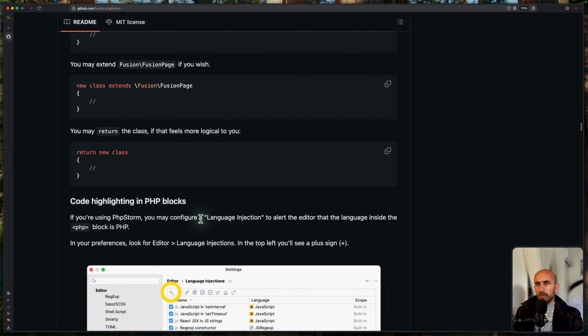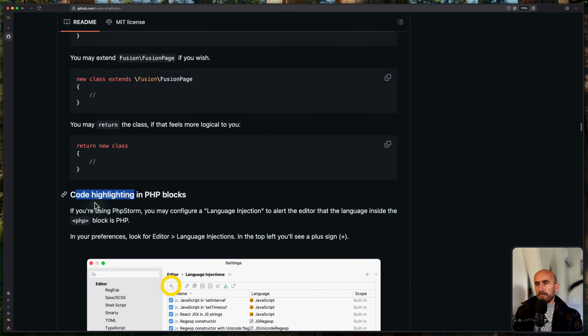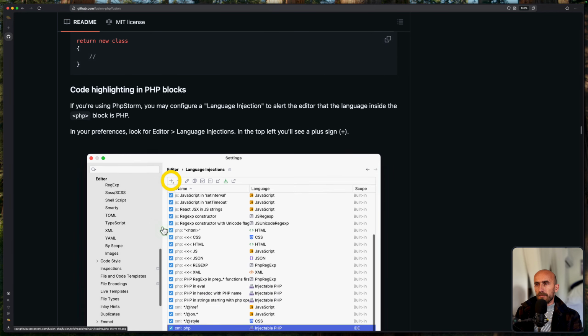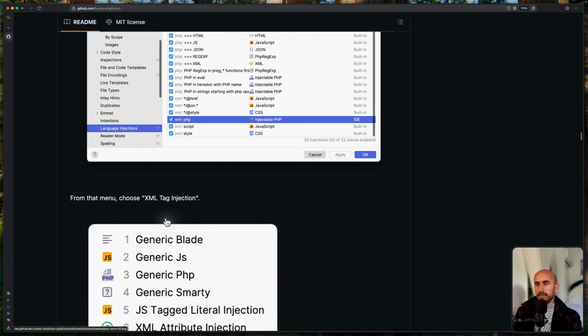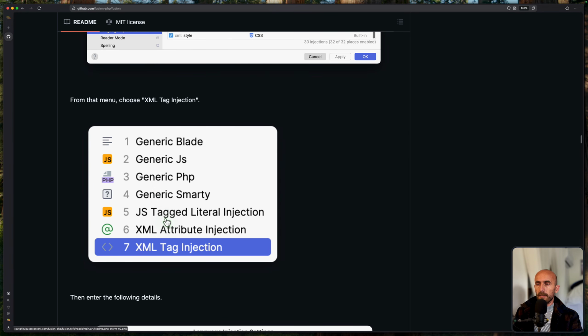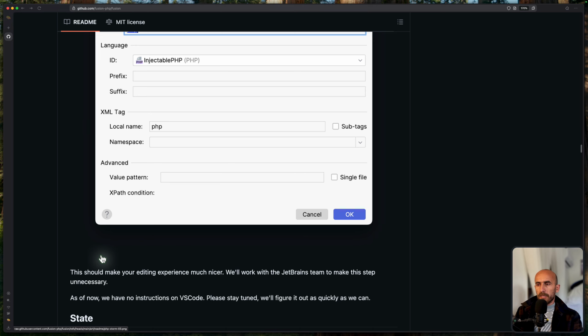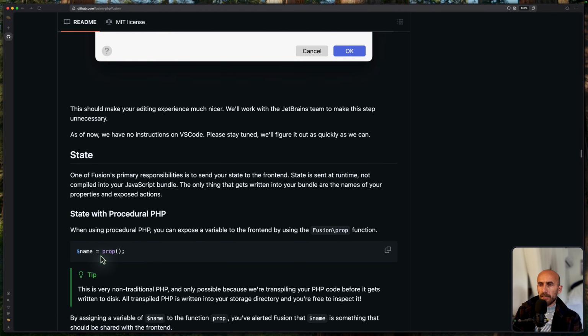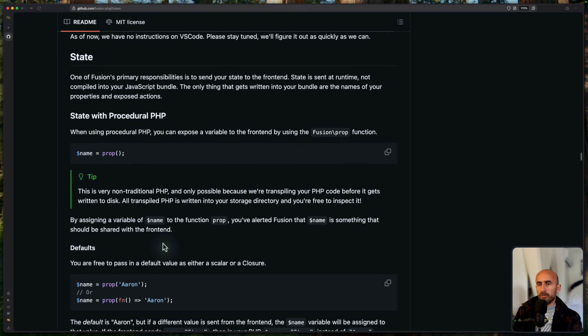Okay, let's start and work. Yeah, we have code highlighting problems. And this is how you can modify your PHPStorm because it's not working on VS Code right now. So let's come here.